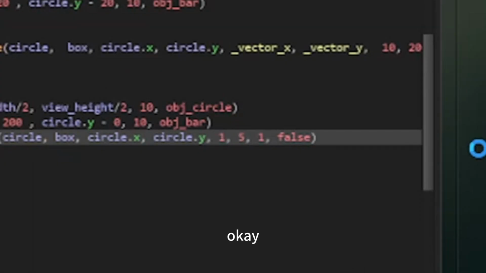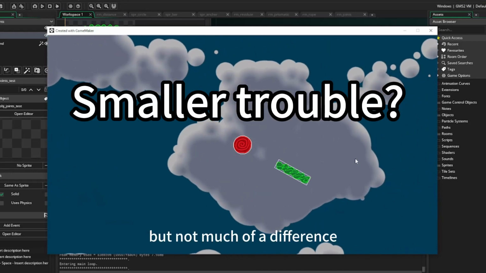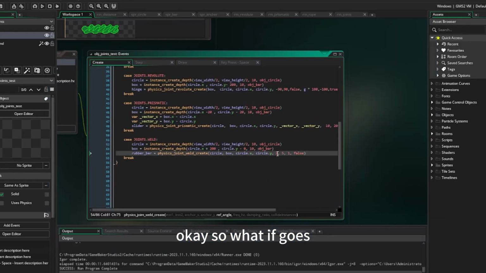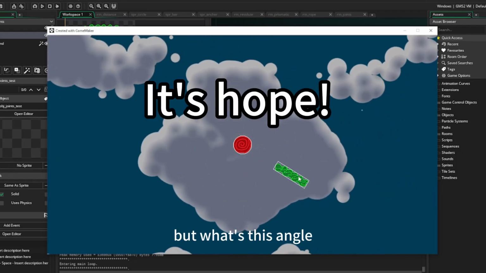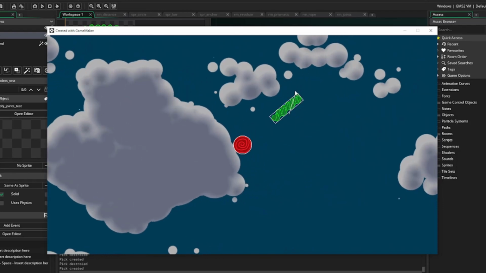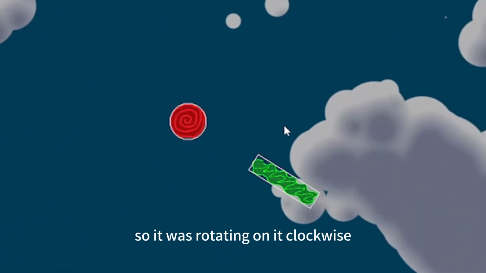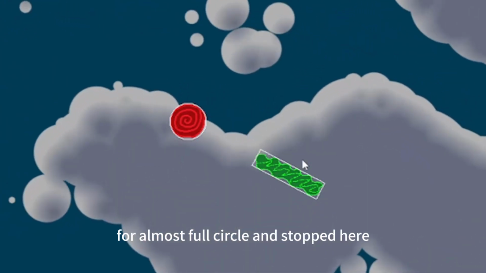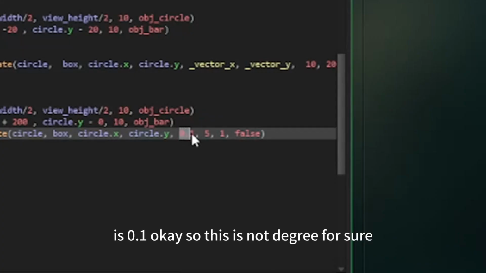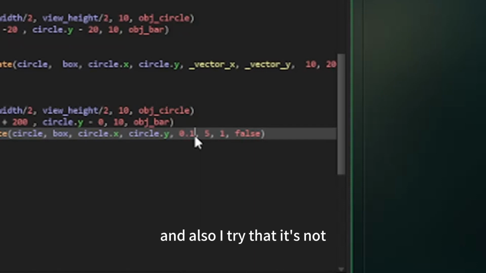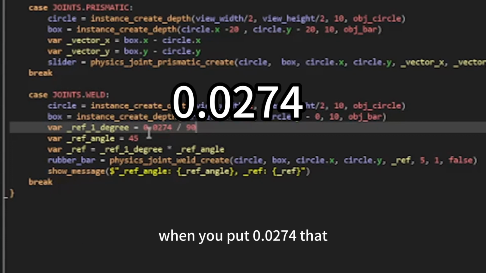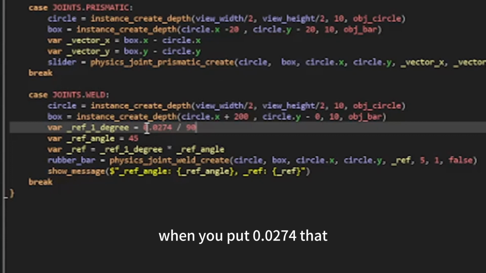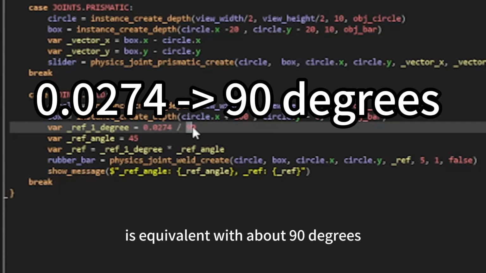What about 1? It's just spinning a bit slower, but not much of a difference. So what if it goes even smaller than that? Alright, it is stabilized, but what's this angle? It was rotating anti-clockwise for almost a full circle and stopped here, but the value here is 0.1. So this is not degrees for sure, and I tried, it's not radians either. After a lot of trial and error, I figured that 0.0274 is equivalent to about 90 degrees.